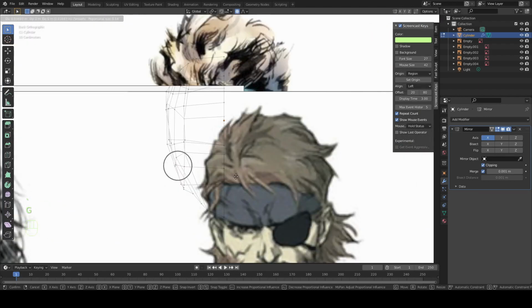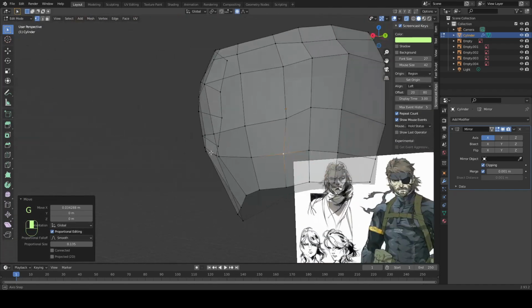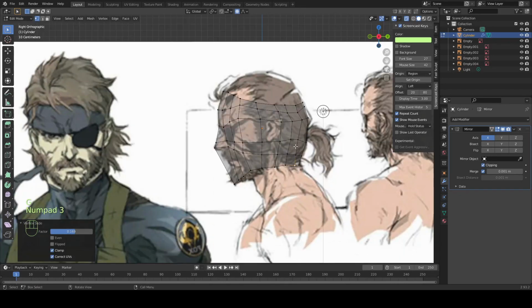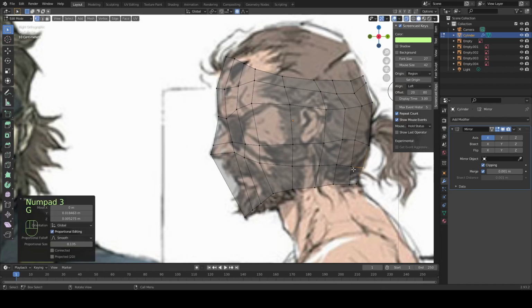Oops. Okay, I'm stubborn, but okay, that's good for now. I don't want to go too overboard. We're just mainly focusing on the face here.